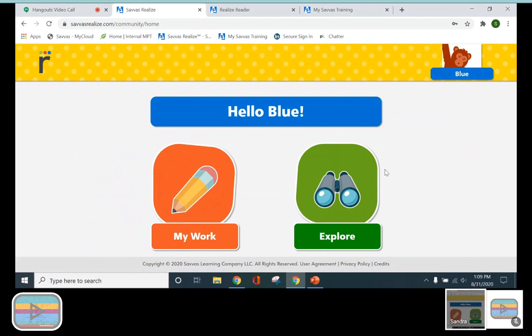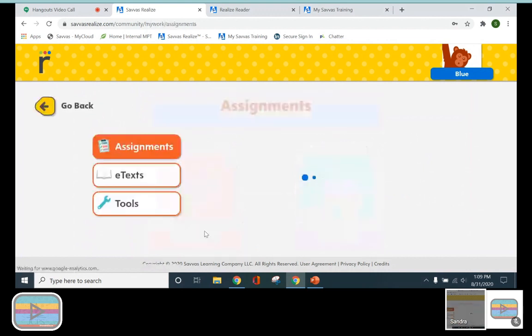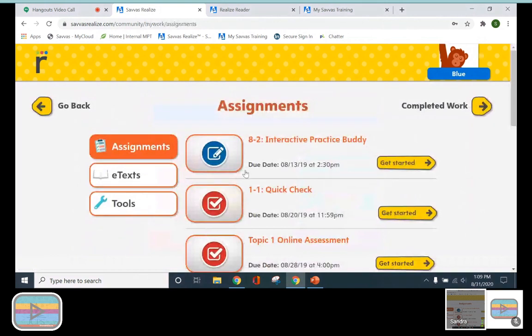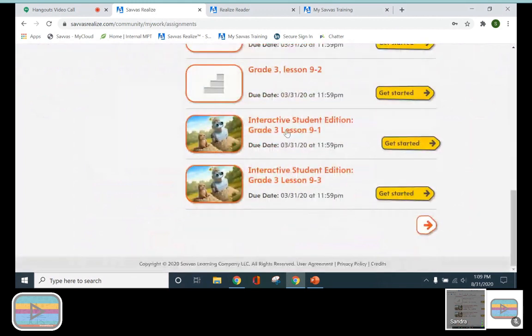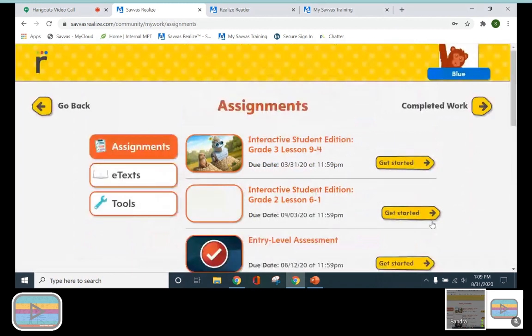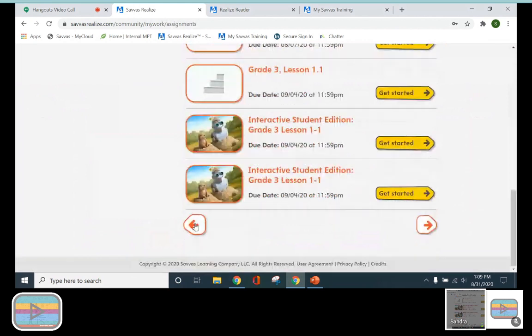Their explore button, which is where everything that they will have access to for the entire year lives, or my work, which is where everything that you've assigned to the students, whether it be an assignment standing alone or a playlist, will live. So here I'm going to go to my work as the student, and you'll see here are all of the assignments that I have assigned to this student. So you see their student interactive edition, just like we had seen it before.